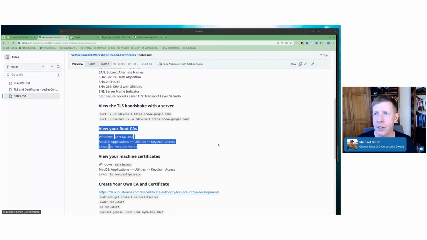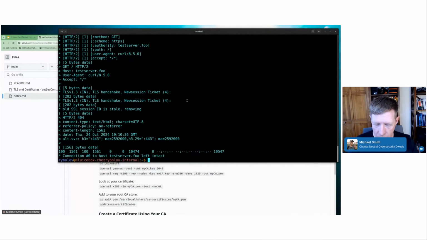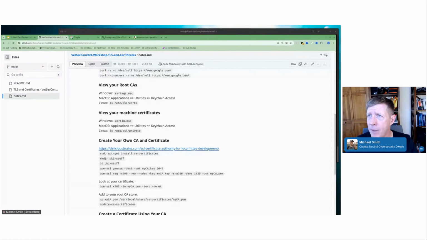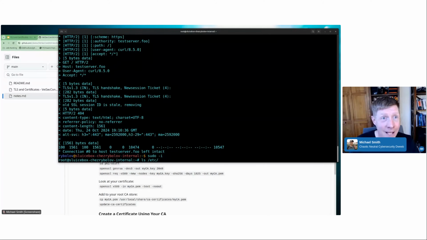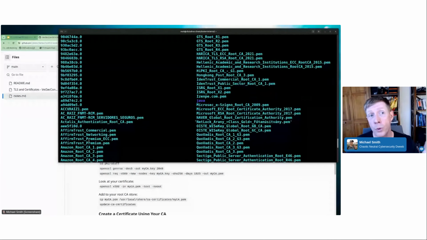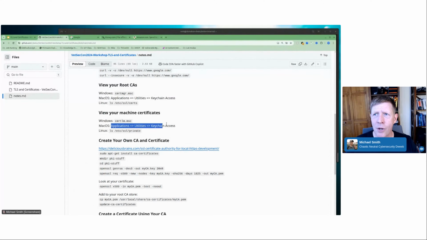View your root CAs. So inside of Linux, they are in /etc/ssl/certs. So if I just go sudo -i, ls /etc/ssl, you'll see all of these certificates that are here. These are root certificates from the CAs. In macOS, you go into Applications and then there's a folder inside of that called Utilities. And then there's something there called Keychain Access. You open that up and you look for trusted CAs. That'll show everything to you.